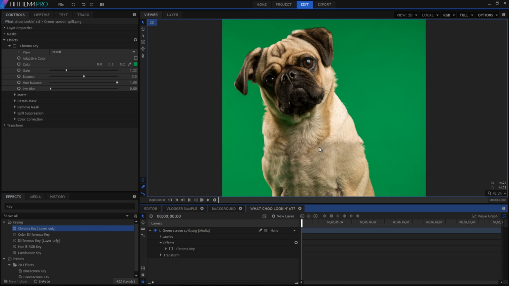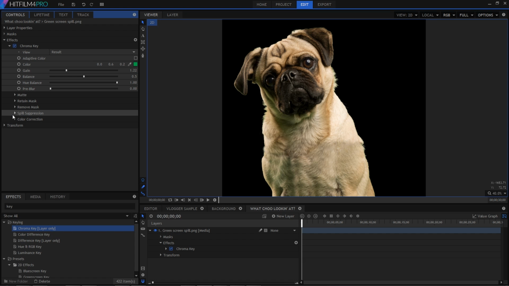You start off with your green screen clip. This dog is actually a great example because his pale coat really sucks in all of the green spill off the green screen. It's not super obvious when the green screen is still there, but once you key it out, it's suddenly noticeable that there's a ton of green light over the image, especially under the dog's chin and on its chest. Spill suppression is designed to neutralize that green spill.